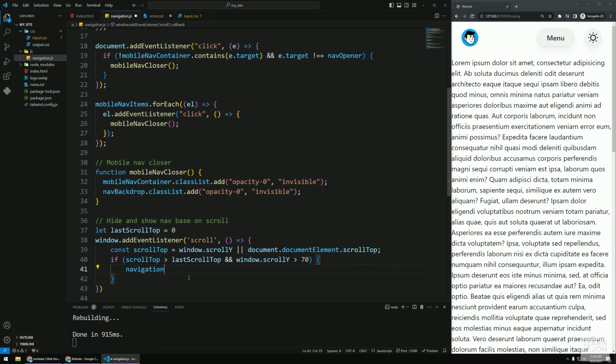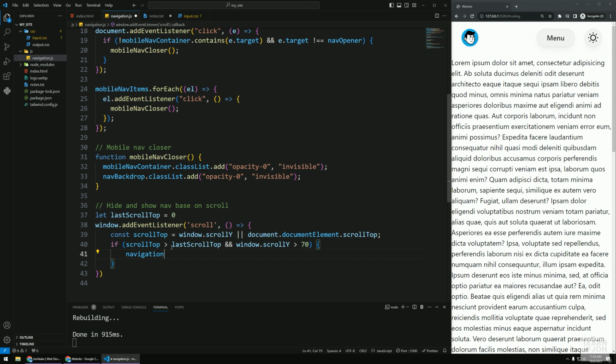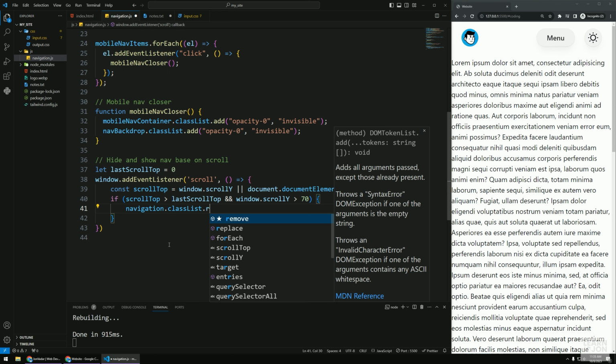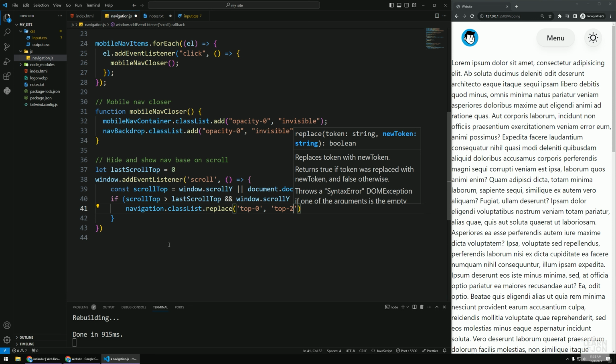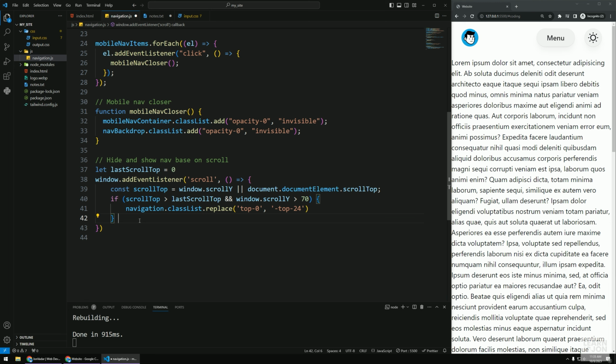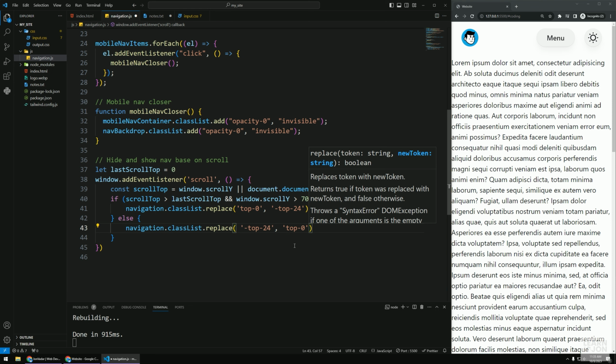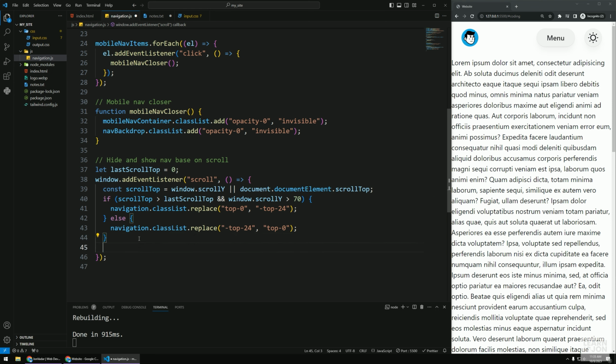So we created the navigation up here, the whole navigation bar. We want to go to the class list and replace that top-0 with top-24, minus top-24, which means go up. Else, we want to do the opposite: replace the minus top-24 with top-0. And at the end, we just want to say the last scroll top is equal to a scroll top. Okay, so let's format it, save it. Let's see if it works.